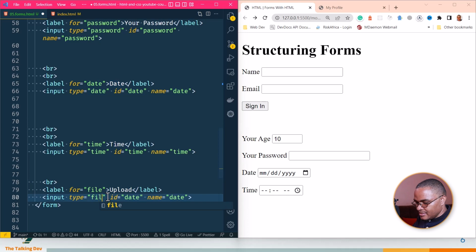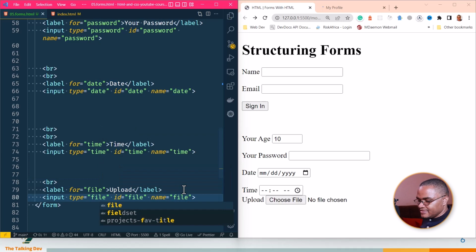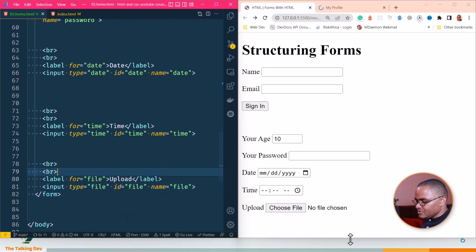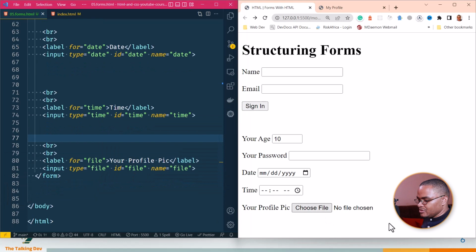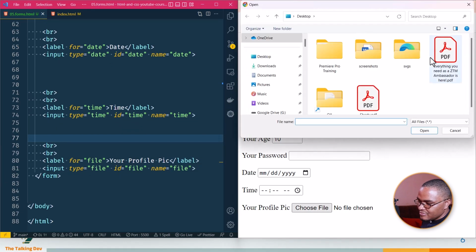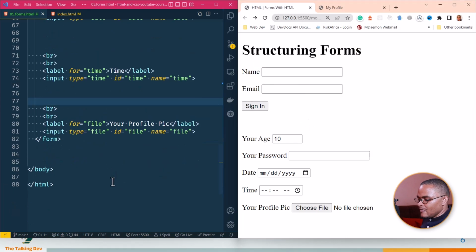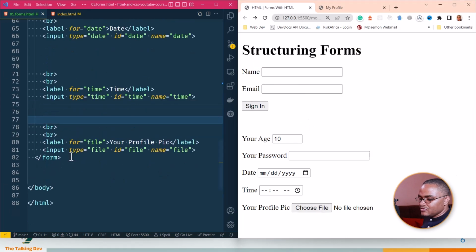And file, let's add file, ID file, and then name file. Let's quickly do that. As you can see, we have a field called file. You can say upload my profile, your profile pic. So choose file. When you click that, it wants to take me to the desktop here, so that I can choose a file. Maybe I want to choose something there, and here we go. You choose a file and you start the upload process.